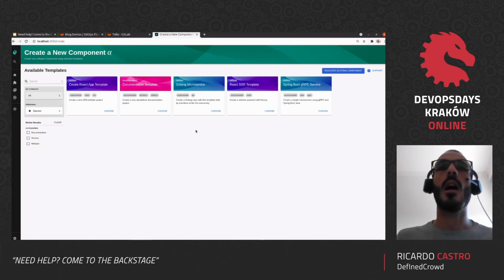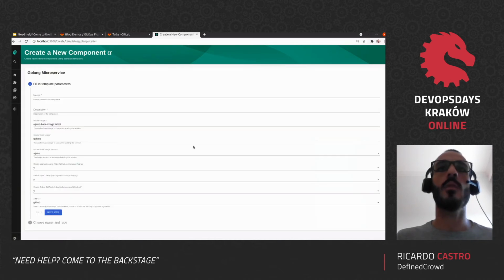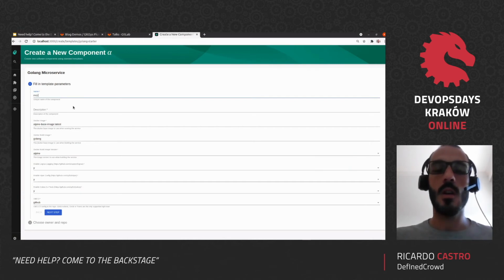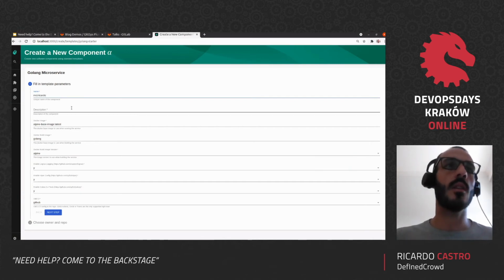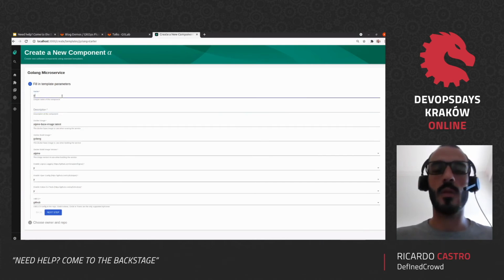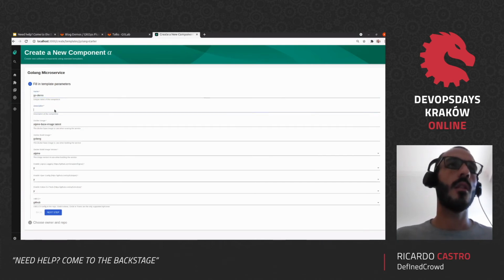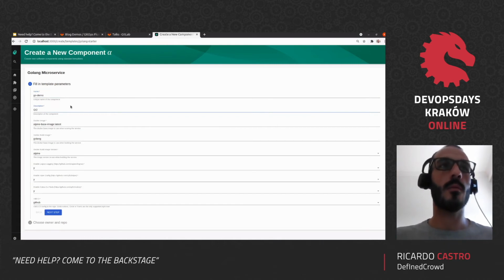And here we have something called Golang microservices that we are going to use. So we're going to choose this one, and we're going to create a new component. But then we'll see what this component will be doing. So I'm just giving it a unique name for the component. Actually, the unique name for the component will be Go Demo. It will be a Go Demo project.